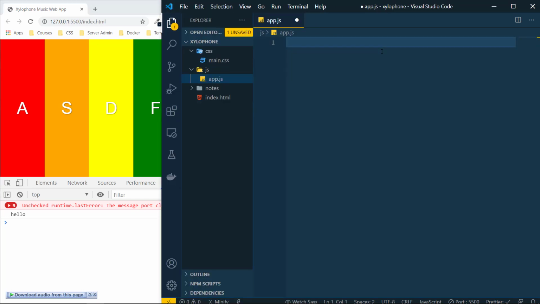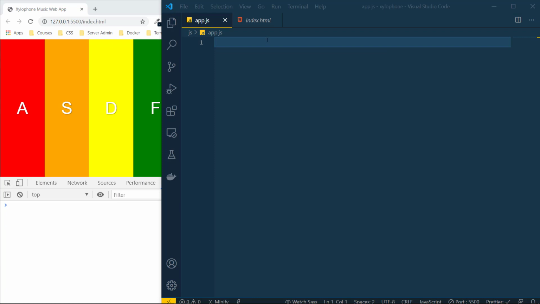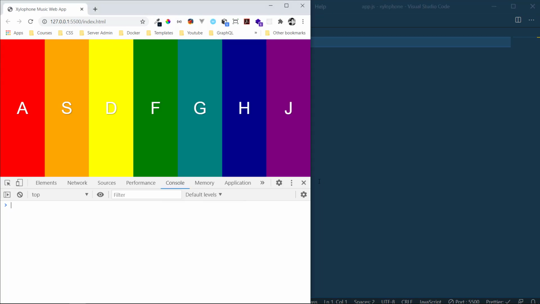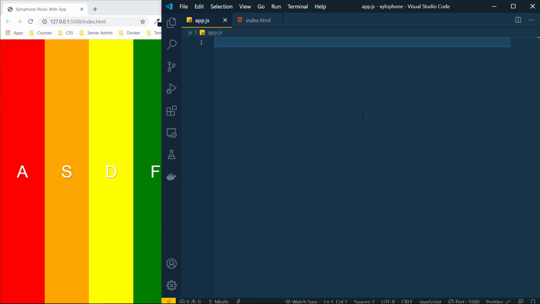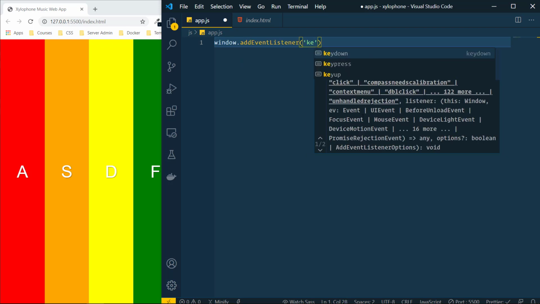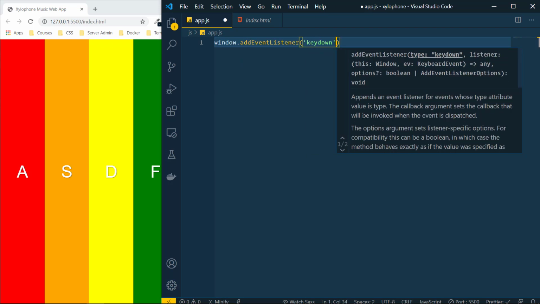Okay, so let's get started with JavaScript. What we need to do now is use the window object. We want to listen to the keydown event, so when we press any of these keys, we want to listen to the event. So we go to the window and say addEventListener, and I'll say keydown. When we press any key on the page, we want to listen for that key.